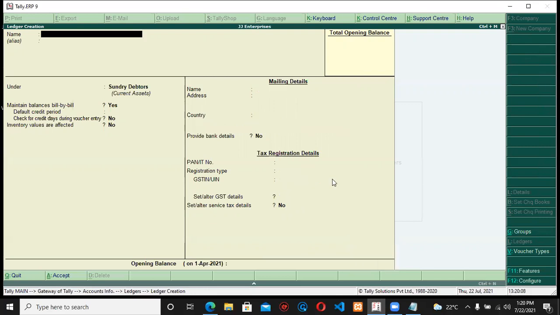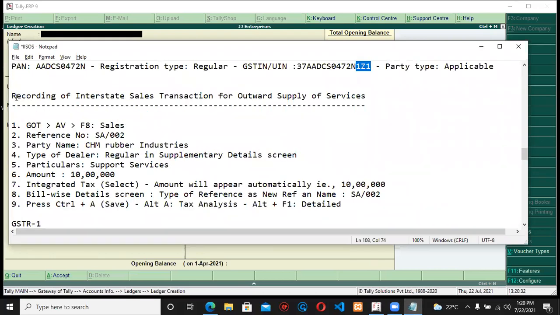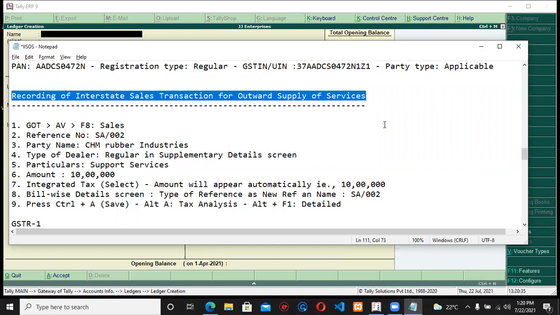Remember that our party is located in Andhra Pradesh and we are located in Telangana, and it's a transaction where we are selling the goods or selling the services to the company which is located in Andhra Pradesh. Okay, fine. So that's how you record your transaction. Now, next step is you have to perform your sales relevant transaction. Okay, so recording interstate sales transaction, and this transaction is outward, which is nothing but a sales transaction. Okay, or outward supply of services. It's not goods, it is services.